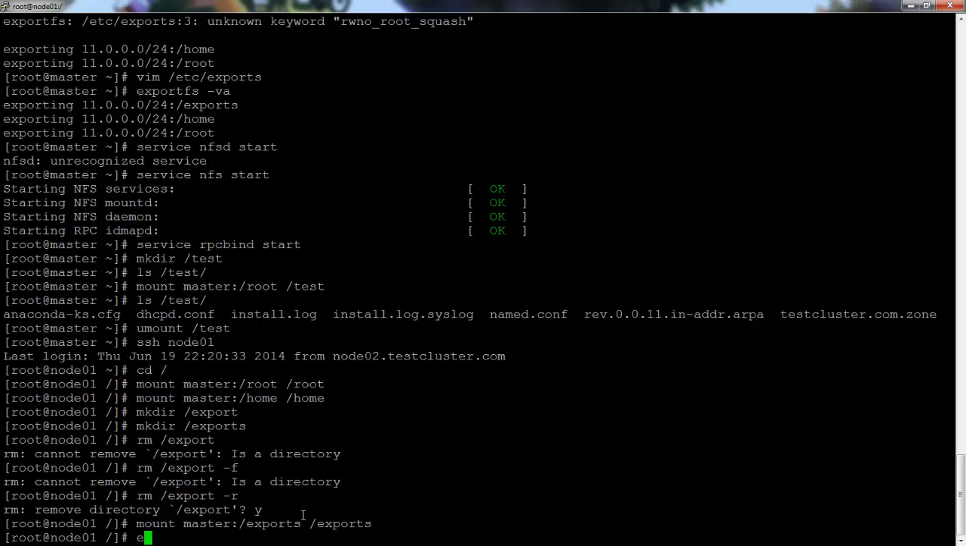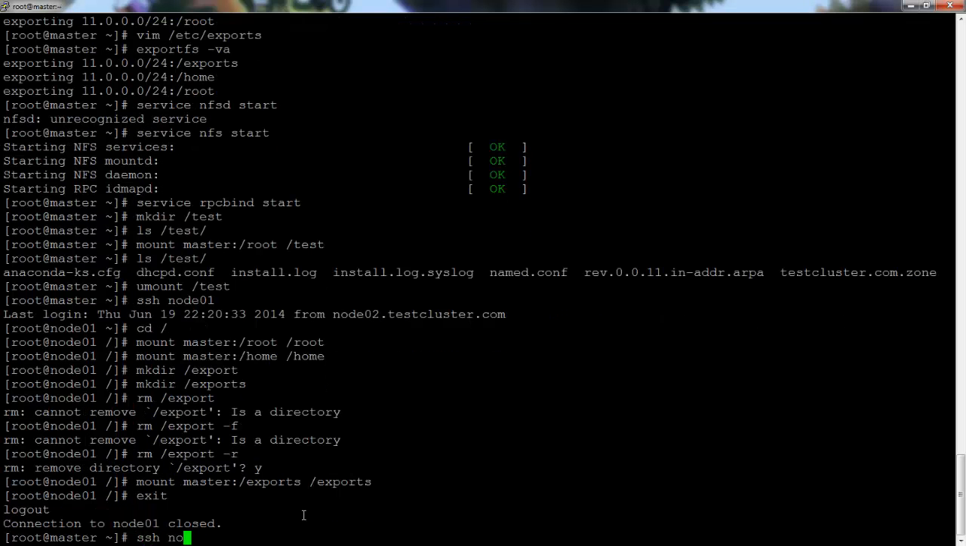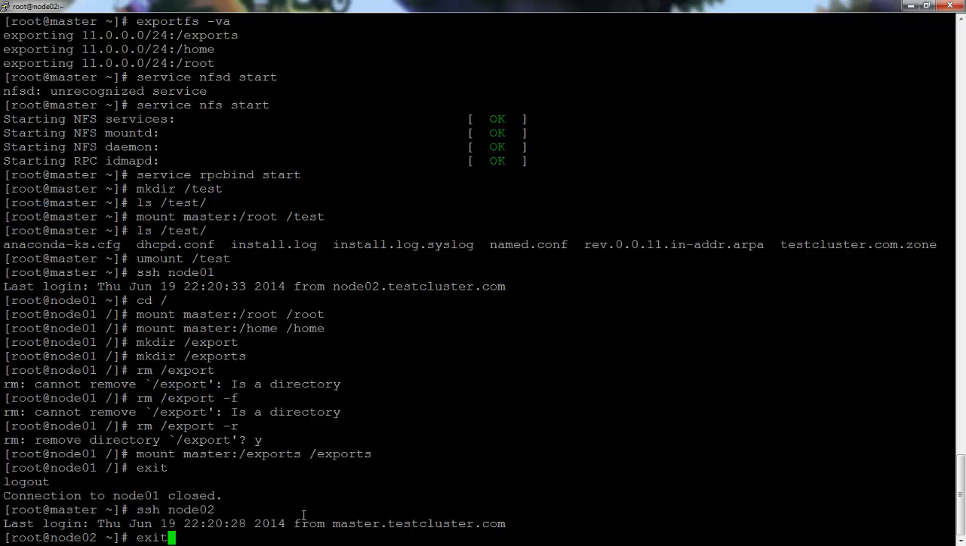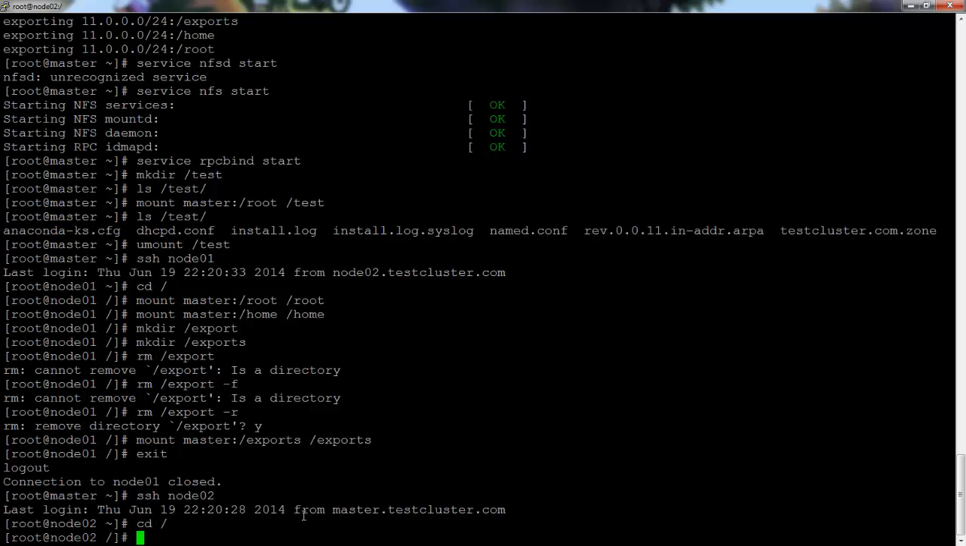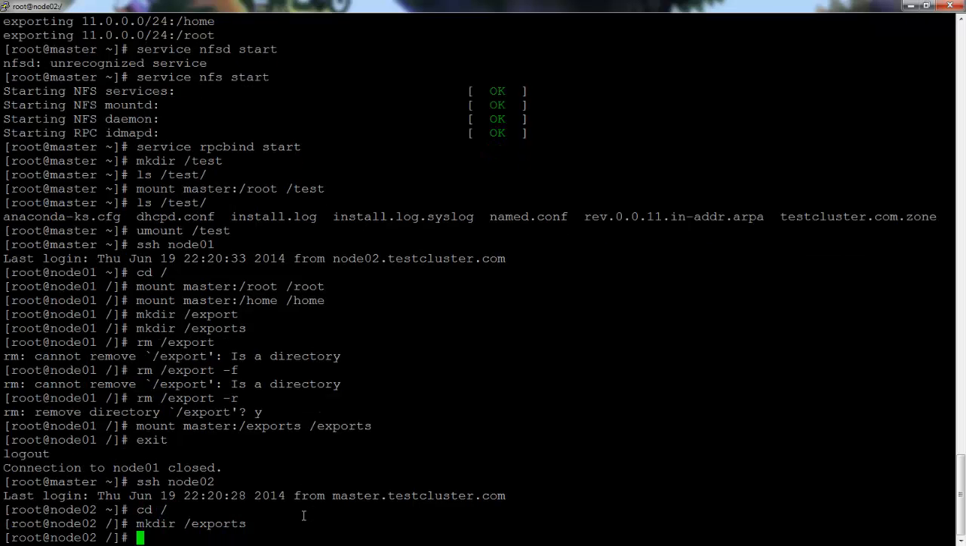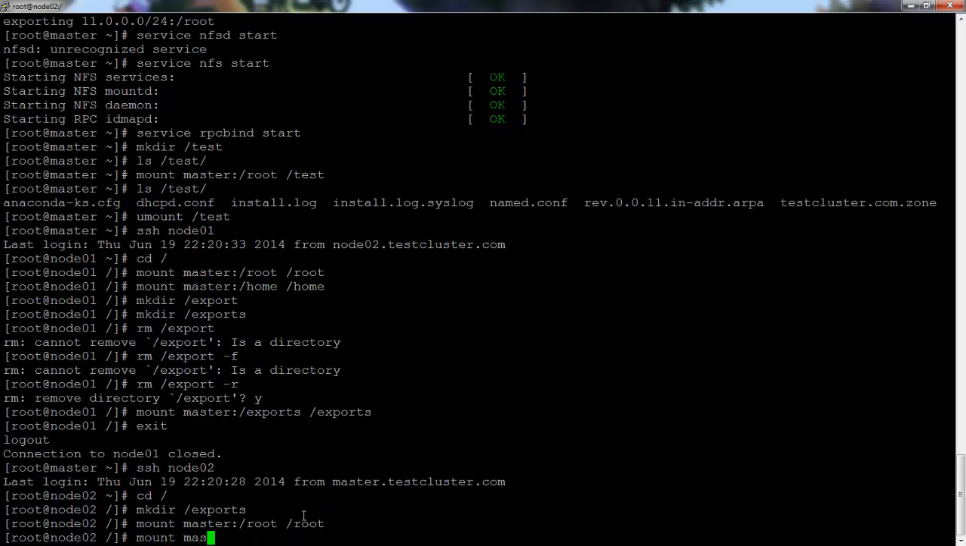Okay. Just do the same on node 2. Make directory exports. Mount root, mount head, mount home, sorry, and mount exports.